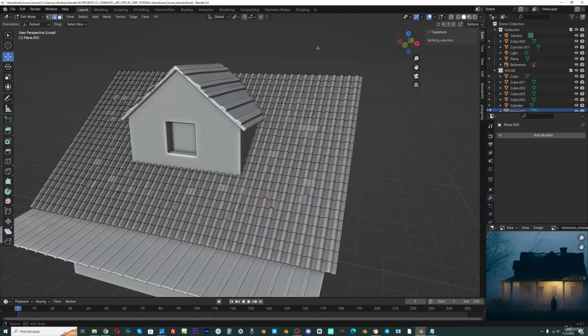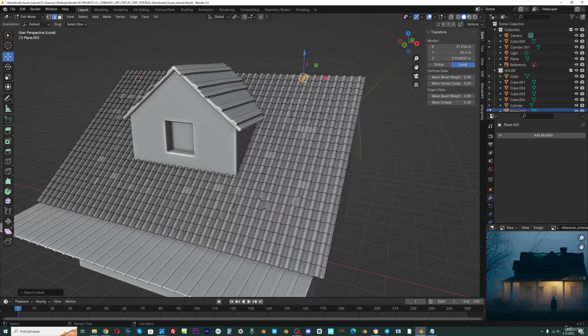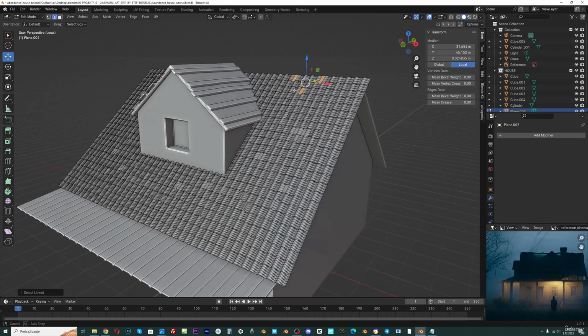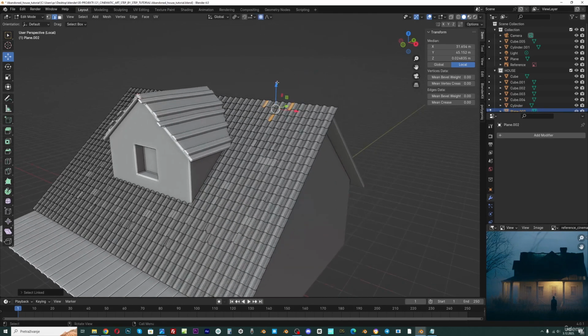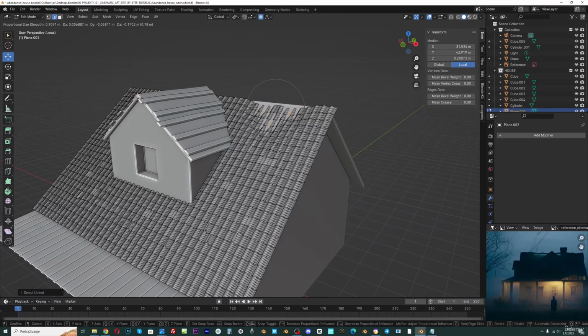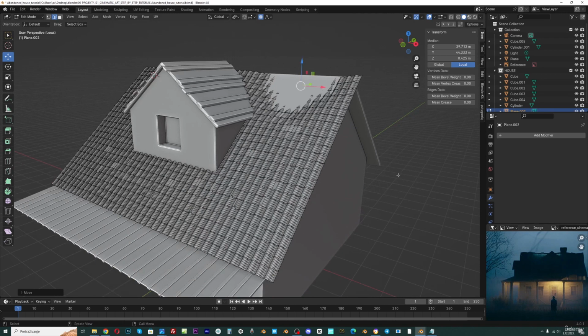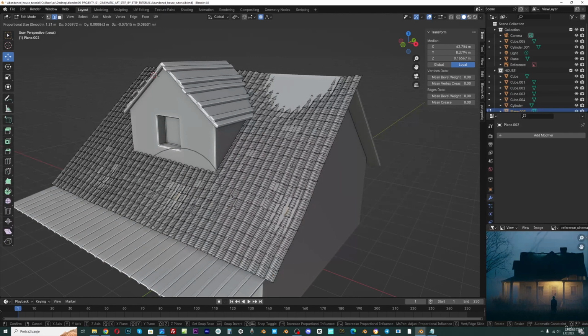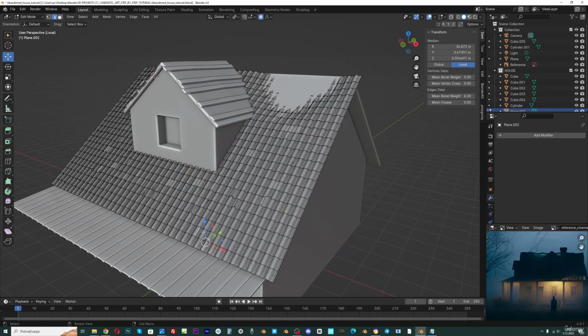One thing we can also do here, if we for example select a few of these here, and if we enable proportional editing with G, we can edit this whole part with this brush. I will do something like this now, and also maybe here. Okay, let's do a similar thing here.